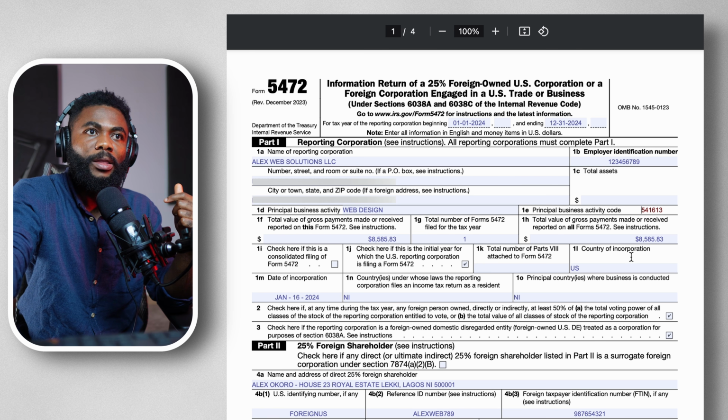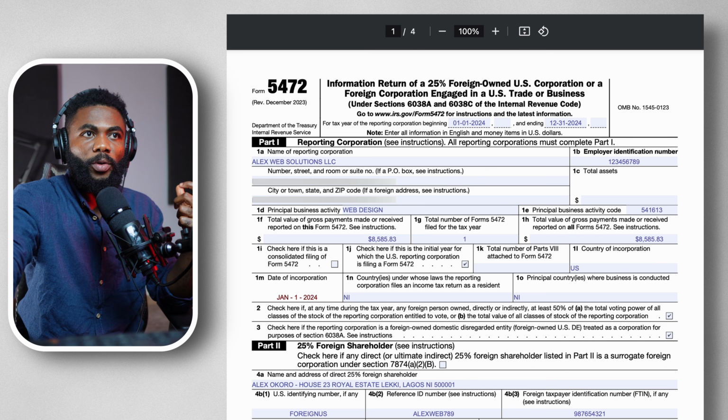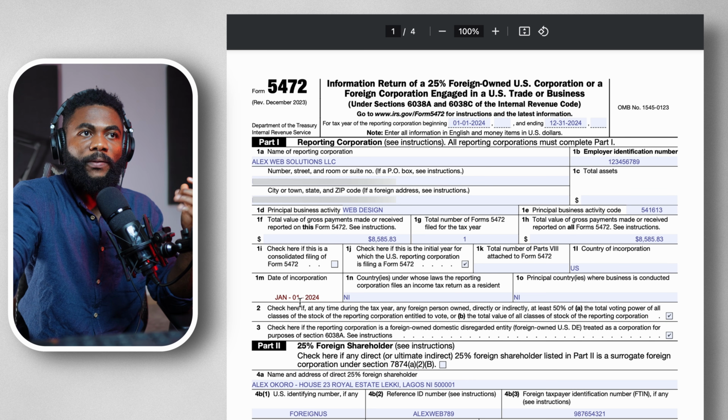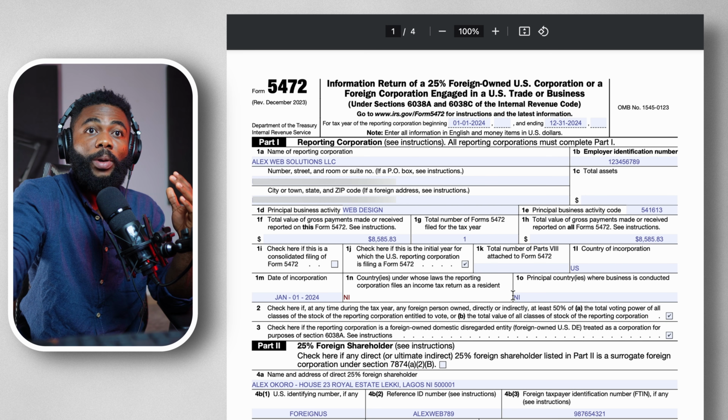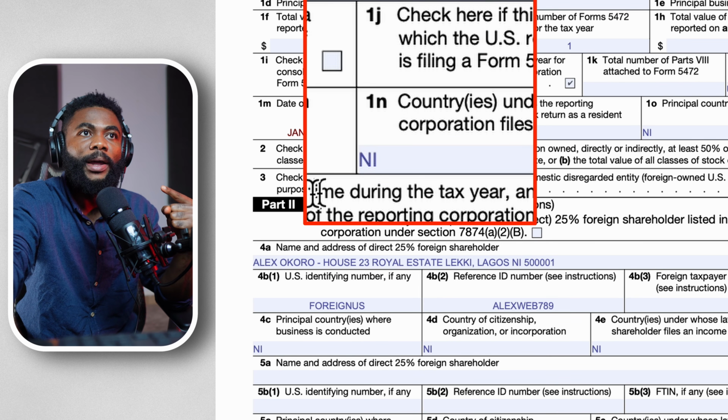Of course, we incorporated this in the U.S., and the country code for the U.S. is US. The date of incorporation, again, is January 1st for Alex, and then the country is NI for Nigeria. The principal country where the business is conducted is also Nigeria. So this is a very important thing to note. You can see here for the country code, I am Nigerian. I have gone on to say Lagos, NI for Nigeria.